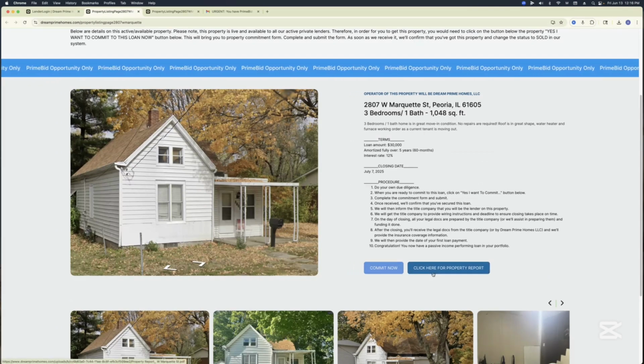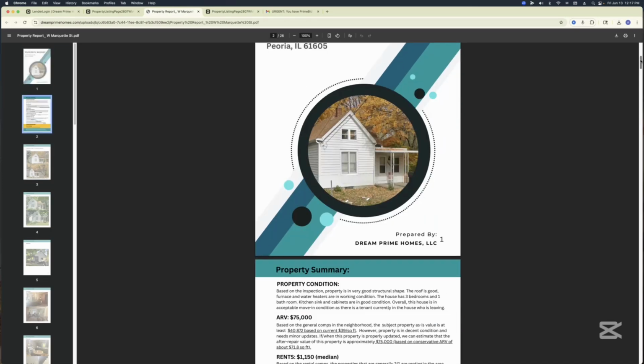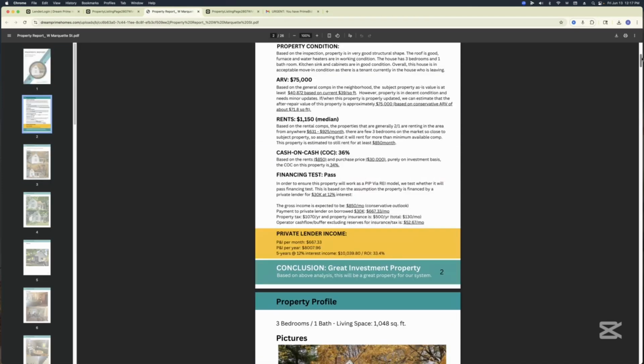It's very important. The first button is commit now. This is when they're ready to commit on this property, which is a hard commit. But this other one is the property report, which I did a separate video for, so you can watch how I did that. You already have the Canva template for the property report. So this is the property report for this specific property. If you go back here, you can go through the property summary.